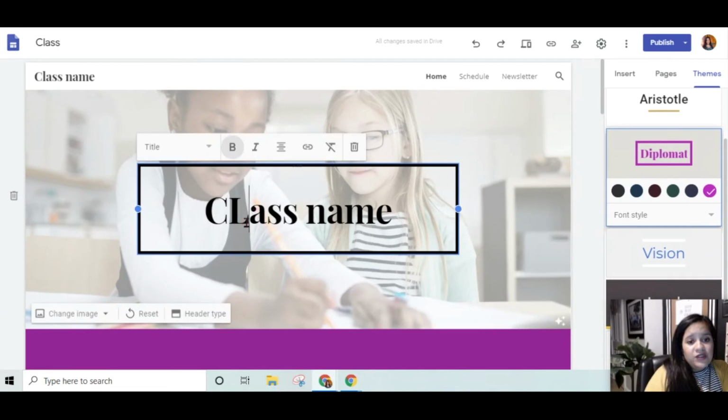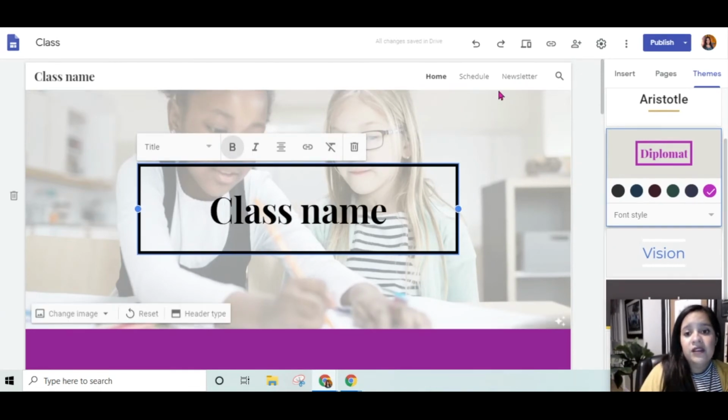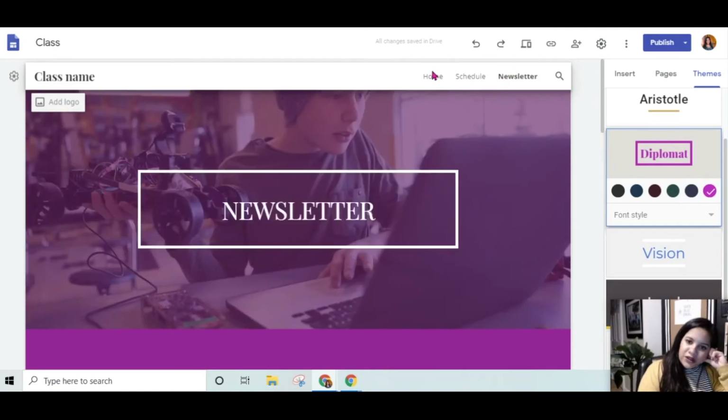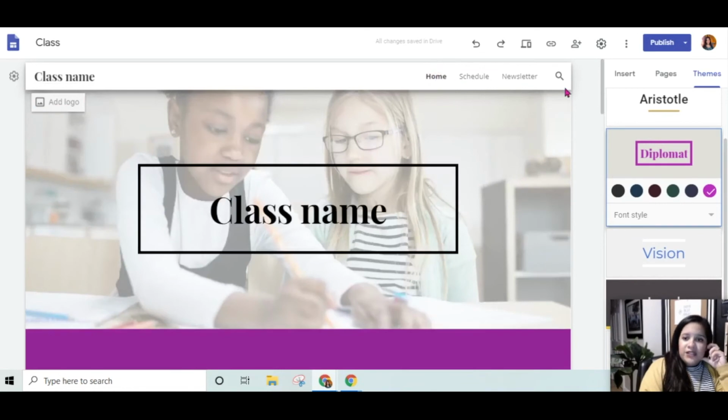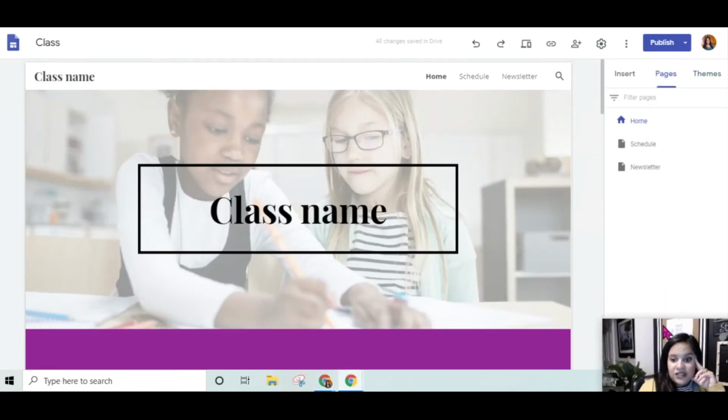Let's say you don't like how something looks, or you saw a typo, or hey, you know what? You don't want to display your schedule and your newsletter up here. You need to add a different tab. So you go to your pages section, and in your pages section, you can change the name of these tabs. How do you do that?